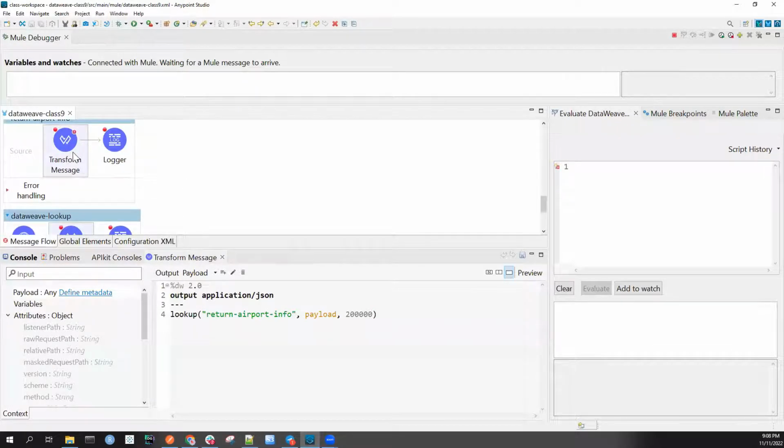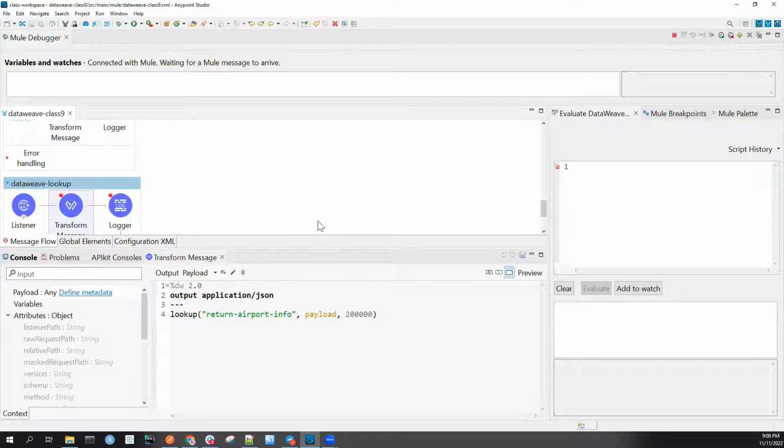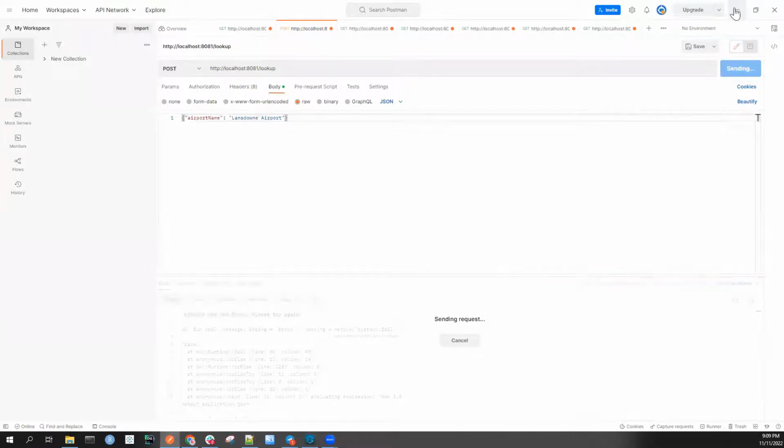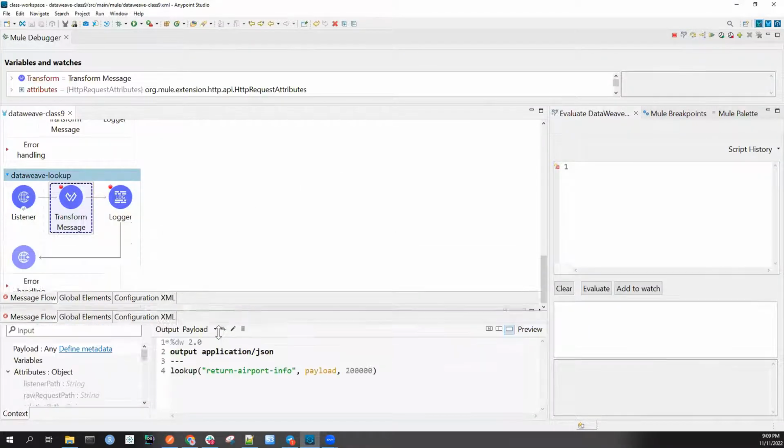And when you have a complex project, you can divide it into chunks like this so that you know what is happening where, especially to get intermediate results. Now let's send this request and see. Send. So it is running in debug mode.